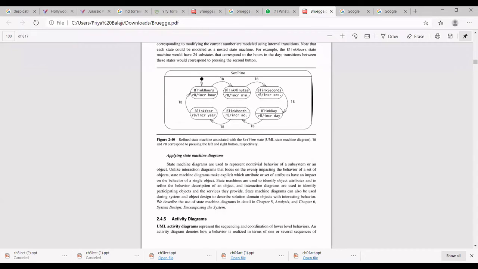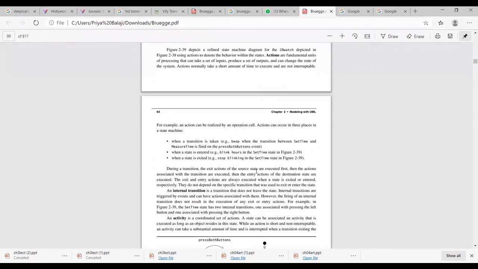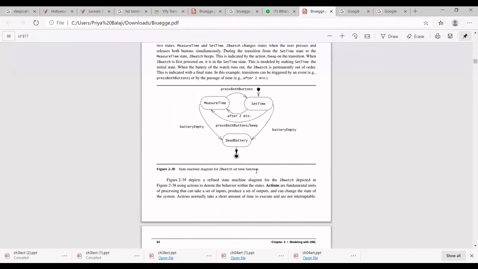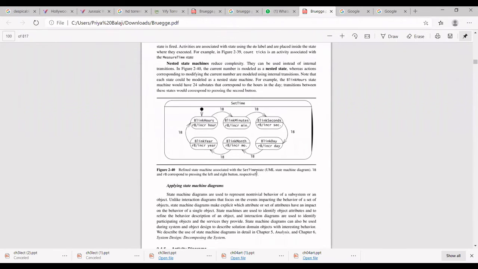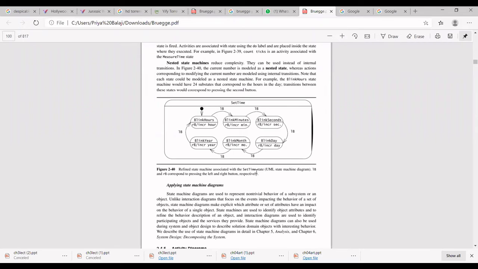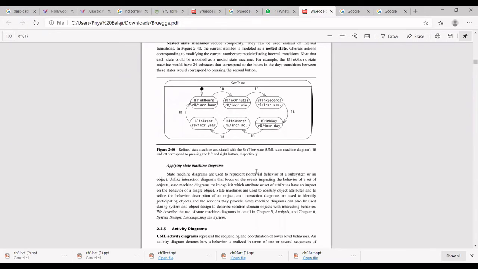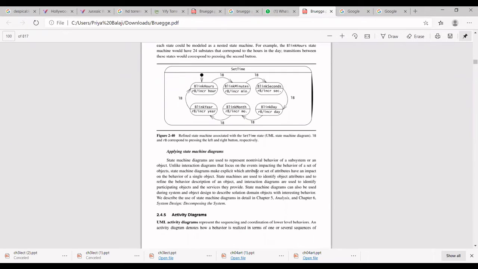So you can have an individual state diagram or you can have a nested state diagram also. One state diagram within another state diagram is called a nested state diagram. You apply the state diagram where you have to know the behavior of your subsystem, the behavior of individual objects. If you want to know the responsibilities, you go for the sequence diagram. If you want to know the behavior, you go for the state diagram, from one state to another state, how it is going to move.